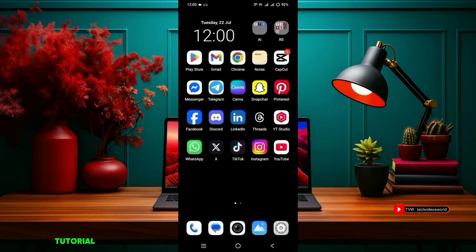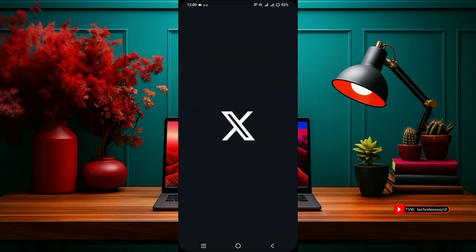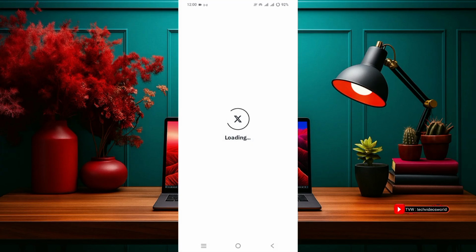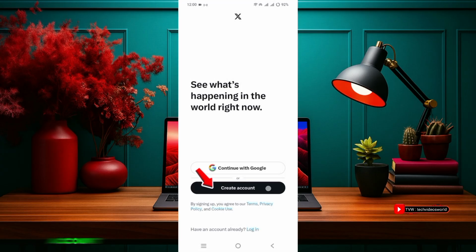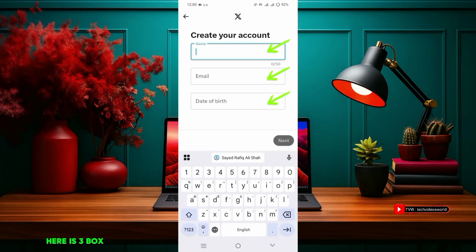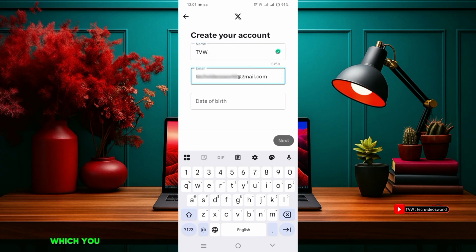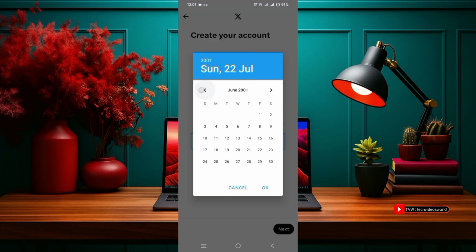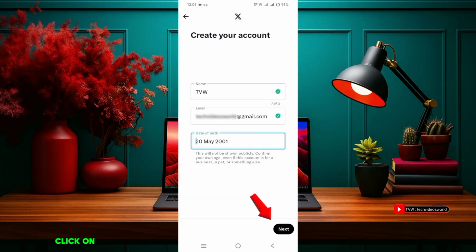In this tutorial, you will learn how to create a Twitter account. So first, open the Twitter app. Then click on Create Account. Here are 3 boxes. Enter your name in the first box. Then enter any email address with which you want to create the account. After that, enter your date of birth. OK. And then click on Next.